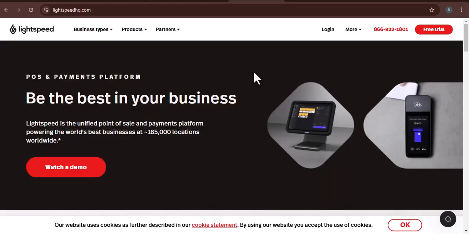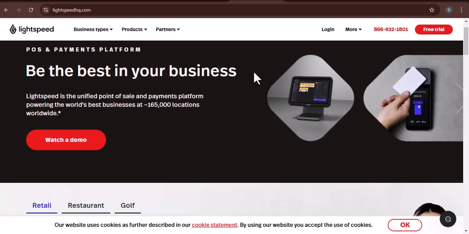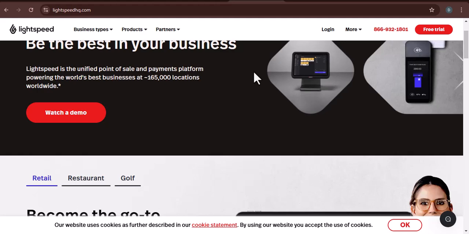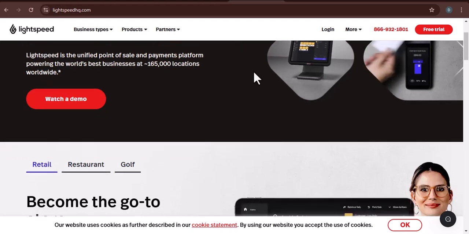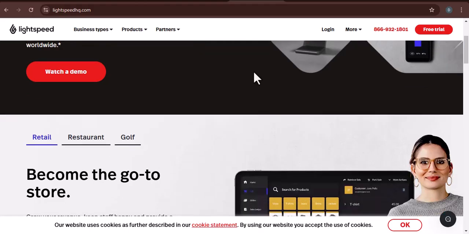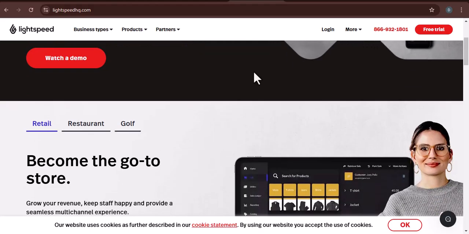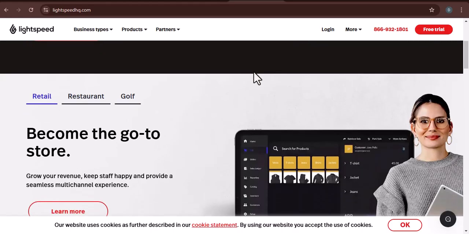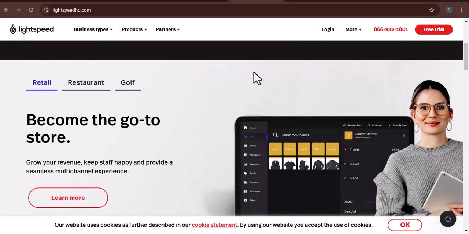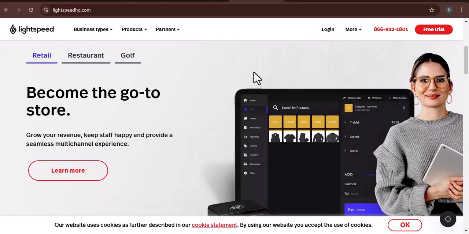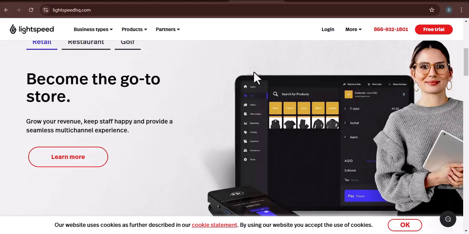Beyond the core features, Lightspeed offers a range of integrations with other business tools. This allows you to connect Lightspeed with your accounting software, e-commerce platform, and other applications. These integrations can help you automate tasks and streamline your workflow. For example, you can integrate Lightspeed with your accounting software to automatically sync your sales data. Or you can integrate Lightspeed with your e-commerce platform to manage your online and offline sales in one place.